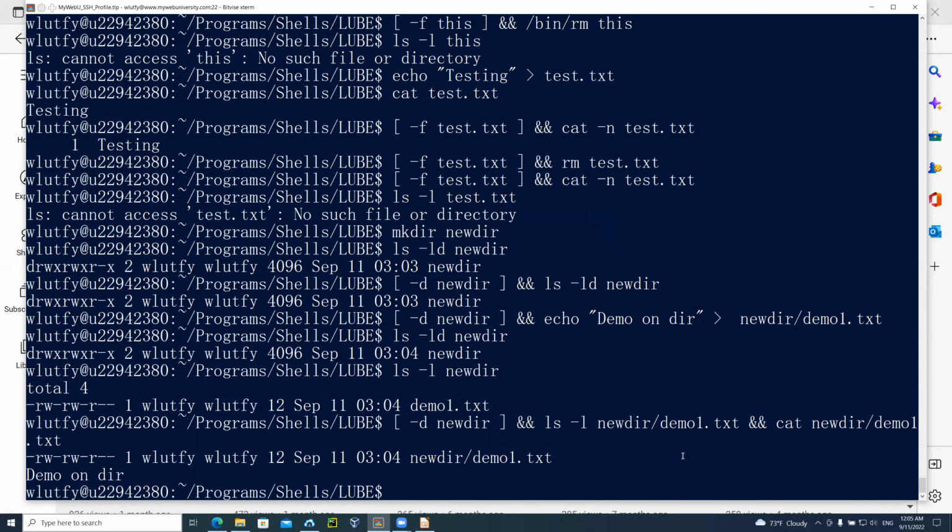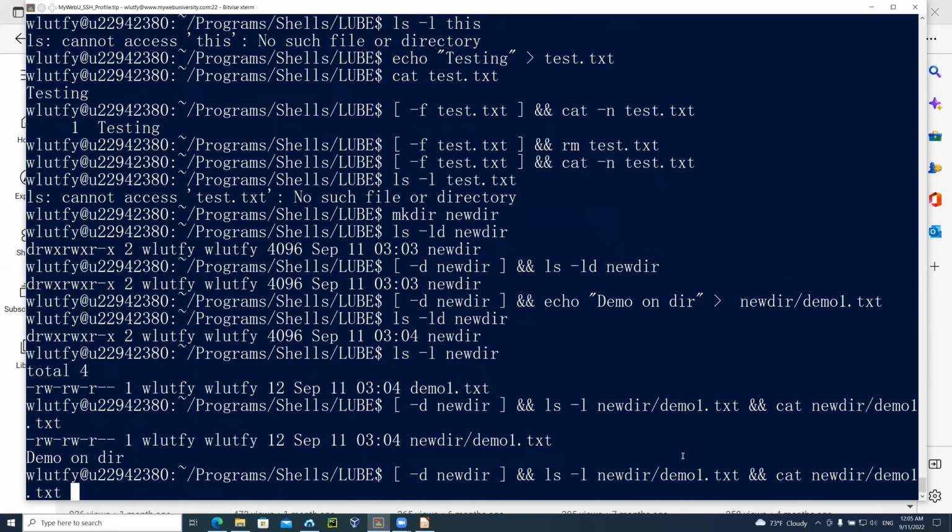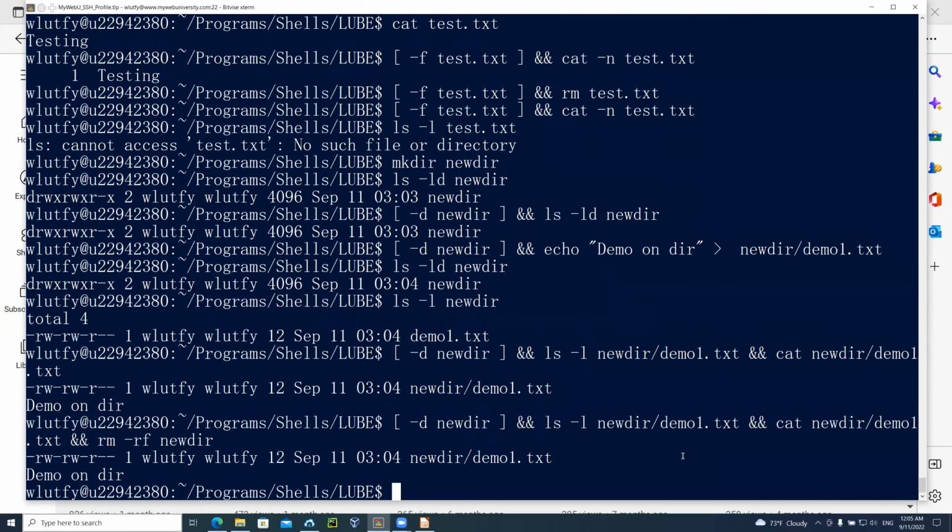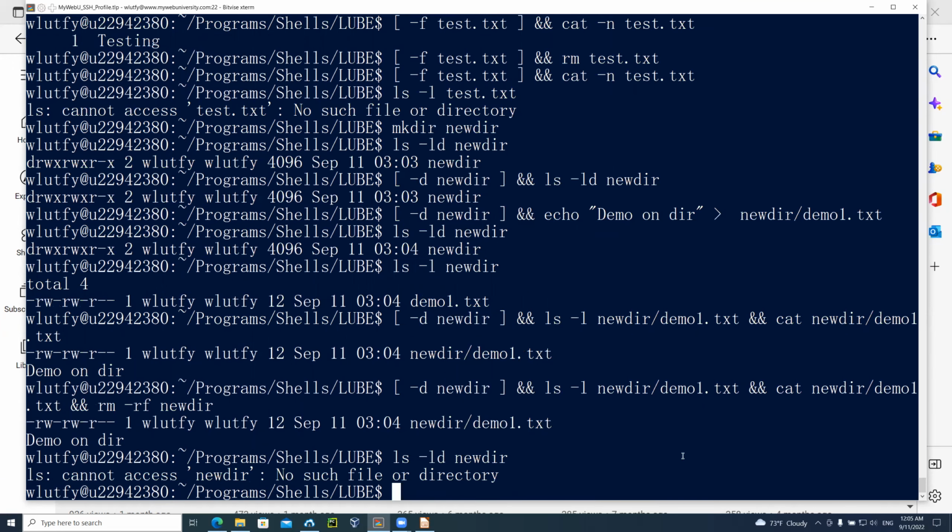And then if I want to do one more, this time I'm going to say rm new dir and demo1, or I could just remove the directory entirely. So rm -rf new dir. This would just delete it after it displayed it. Now this time if I do ls -ld new dir, it doesn't exist. So you can do on the fly scripting with an if statement.